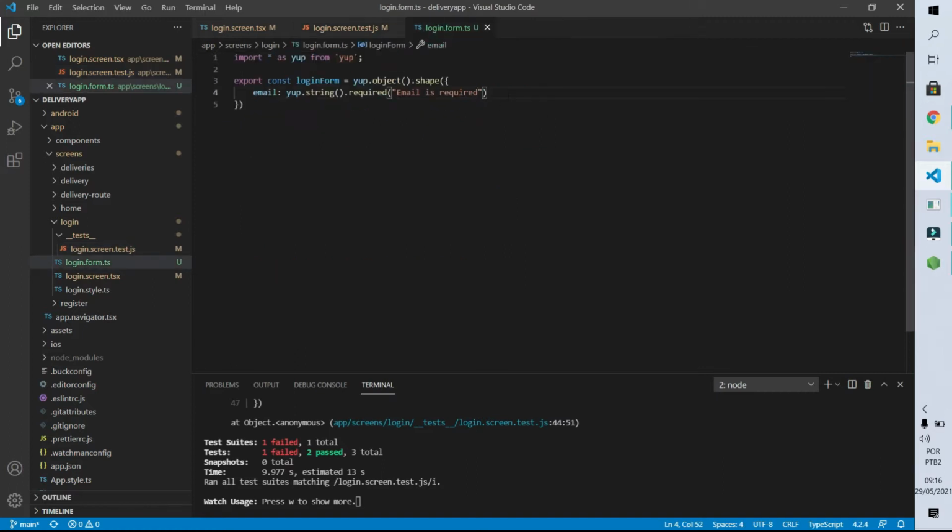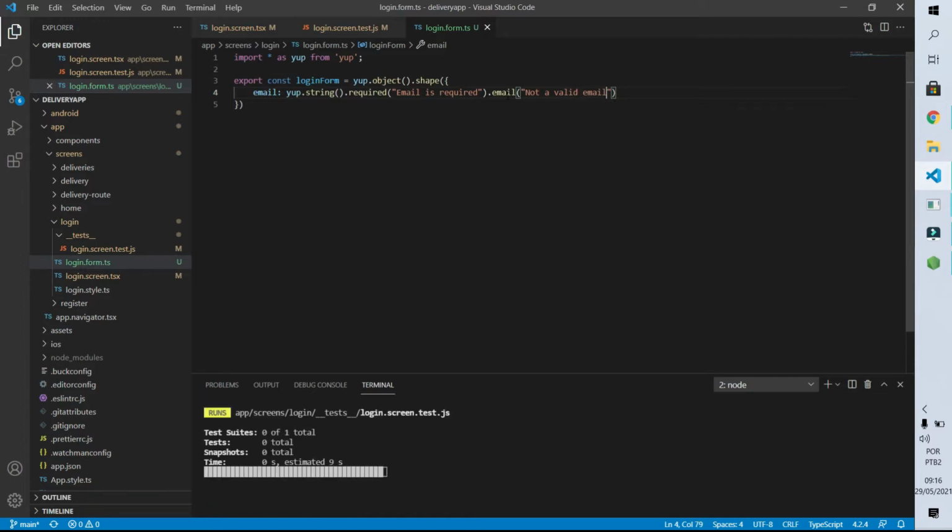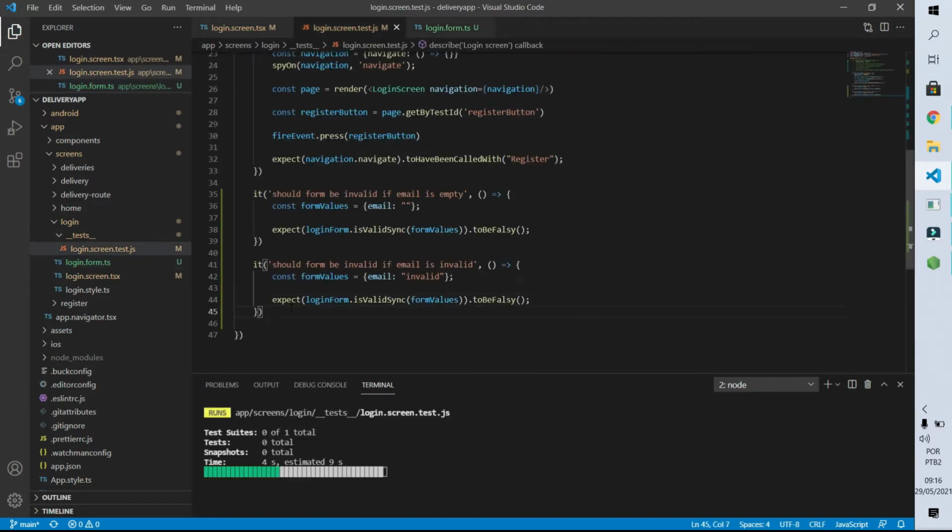So I can go to the form and inform that this field is an email. And when I have an email error, I mean when the email is not valid, I can have a message saying that the email is not valid. After I save it, now our test will pass.